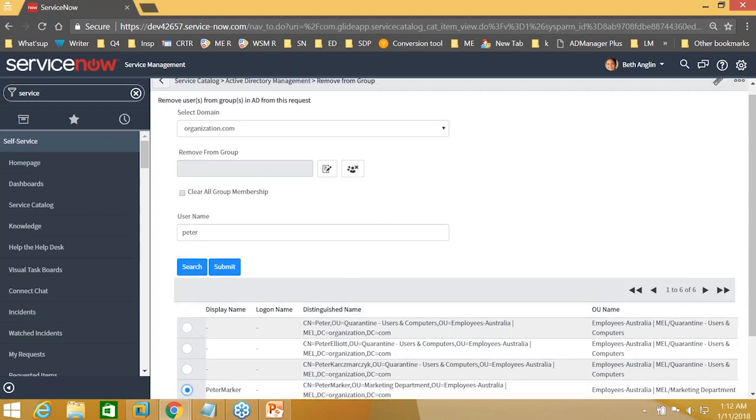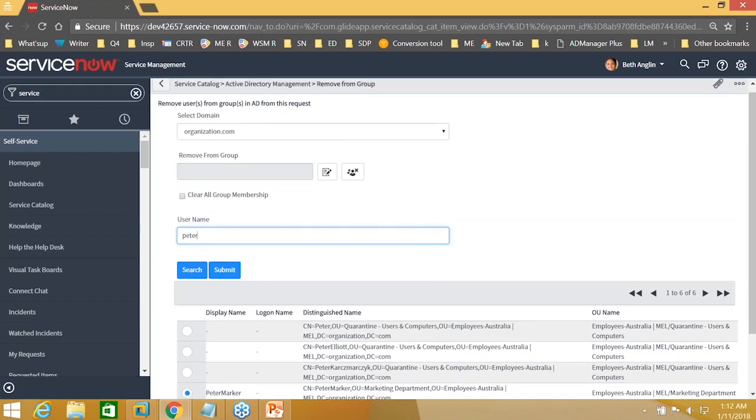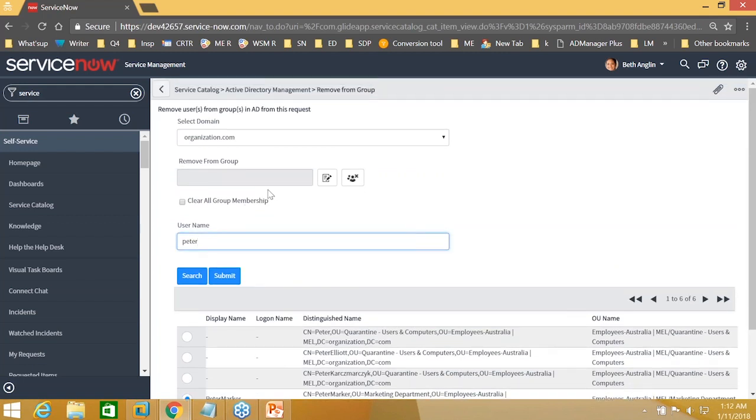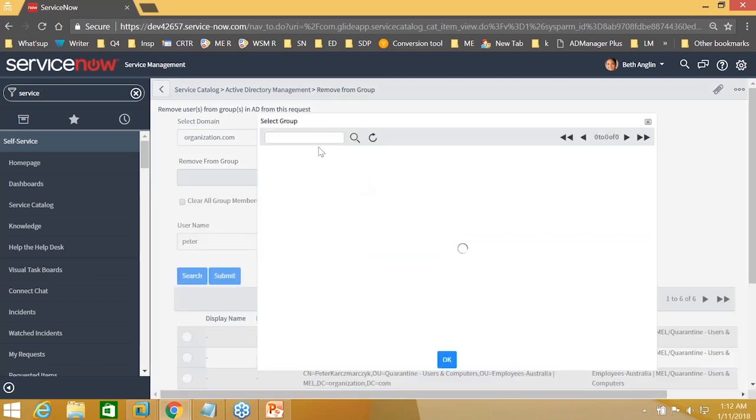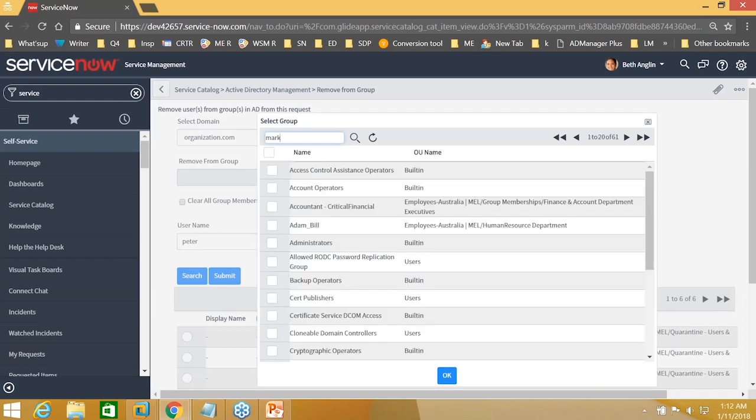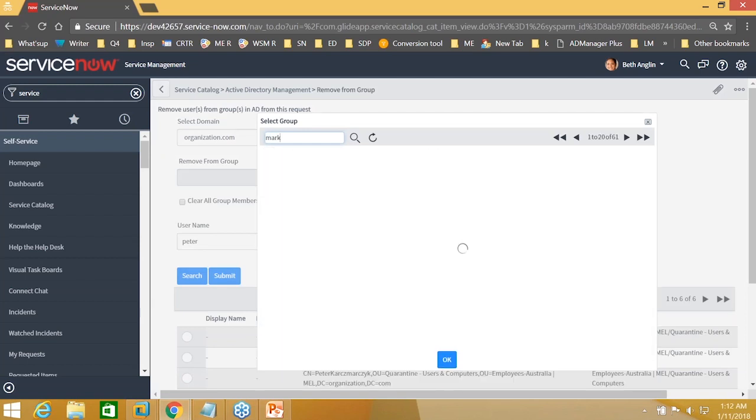So I'm selecting Peter again just for our clarity. The next task is to go on and make a request for removing Peter from that specific group. Peter's been extremely naughty. He's been mischievous, so he's got to be removed from that specific group. So what I'm doing is I'm going to go ahead and select the groups from which Peter's got to be removed. Just to make it simple, I'm going to look up the marketing department groups.